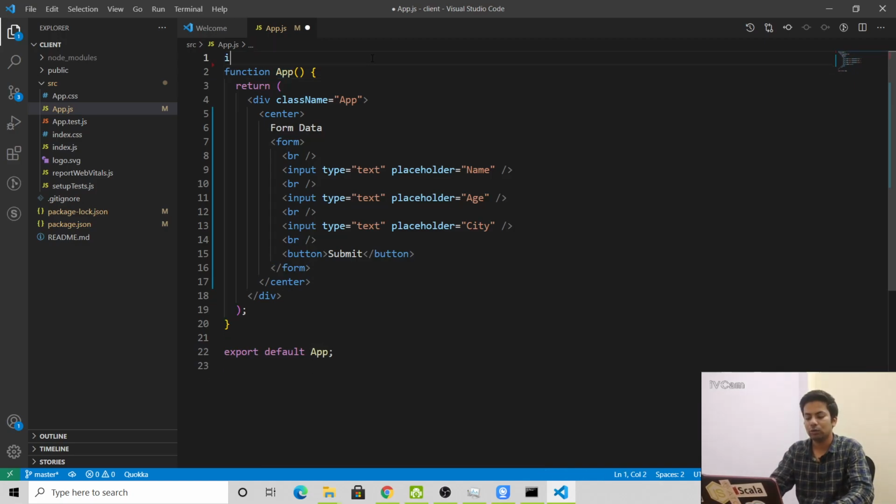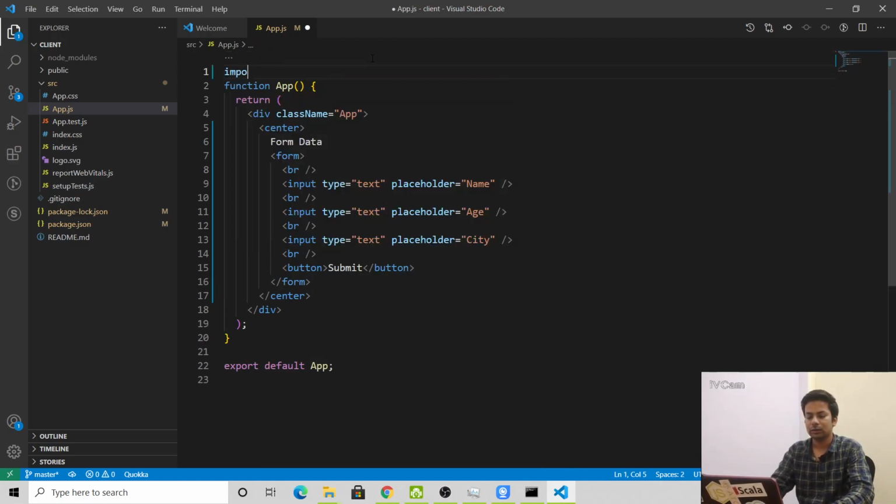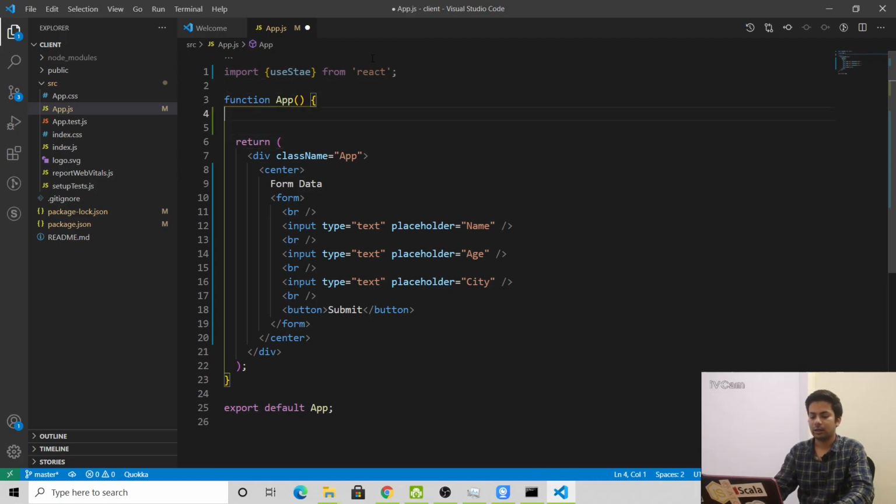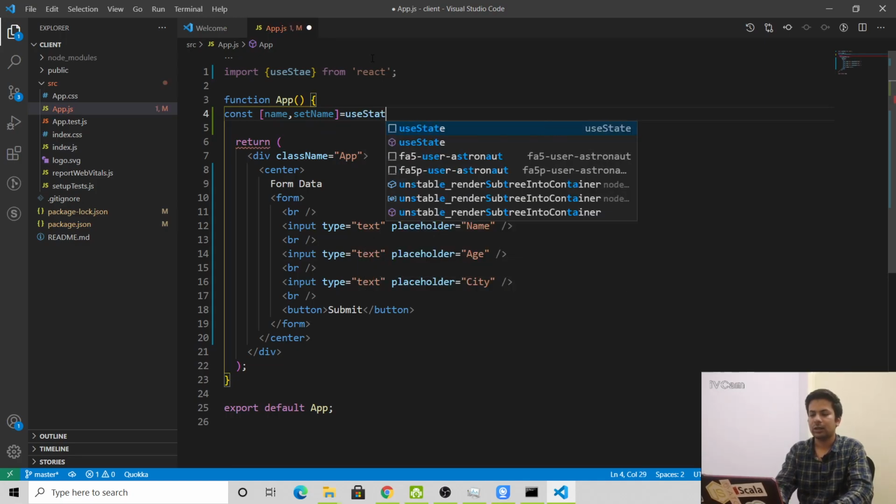So now we're gonna import useState. You must know how to use state. Import useState from React. Okay, so now we'll write const, we'll take name, comma, setName equals useState, it will be null.